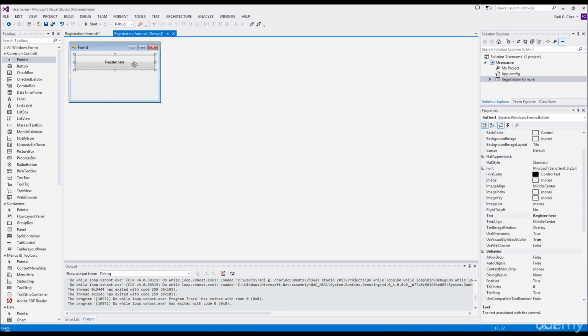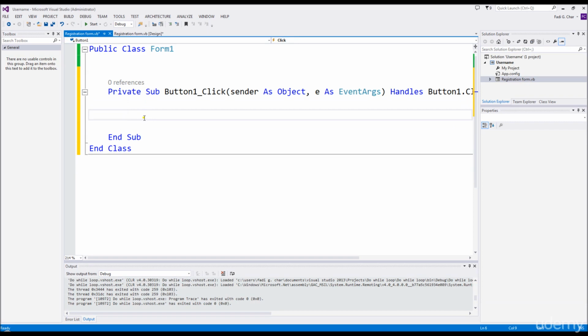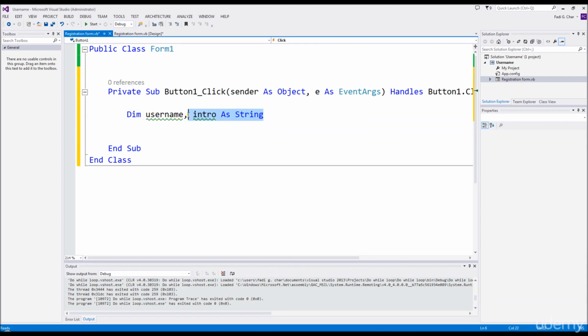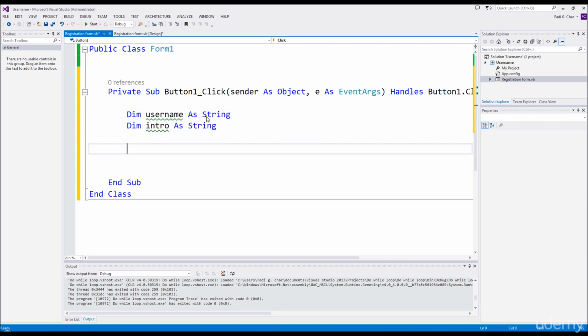So what we can do now is work inside this button, because once we press the button, we're going to start our operation. So double click on the button, and first of all I am going to introduce the computer to something by using Dim. So I am going to Dim, let's say, username, comma, and also one more thing, intro as a string. You can also do Dim intro as String, both the same. You can use whatever you want.